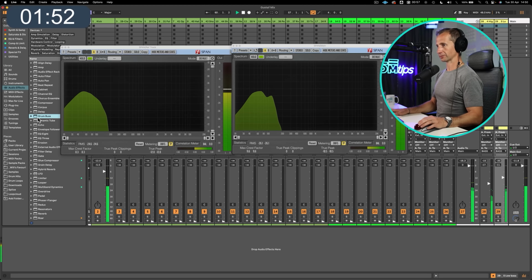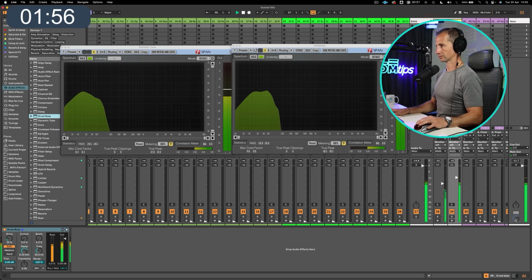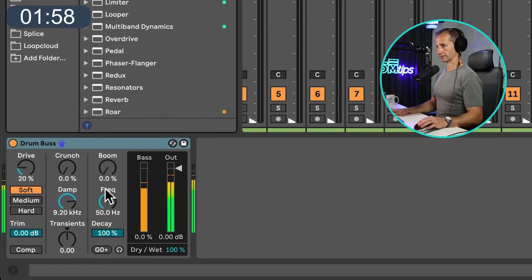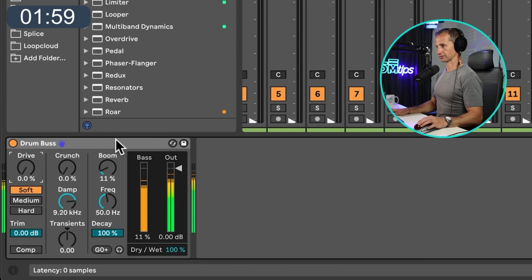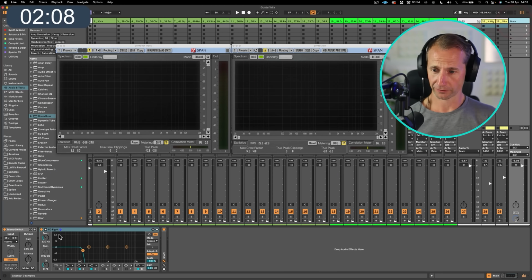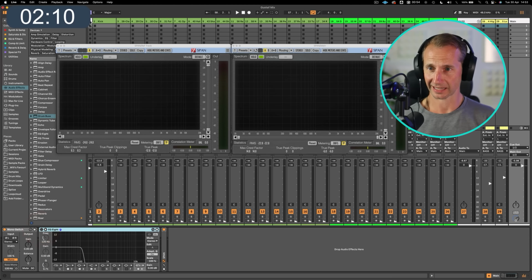So what I'm going to do is put a drum bus on our sub bass channel. And I'm just going to add this boom function. Let's turn off all this. And then we'll find the sweet spot.